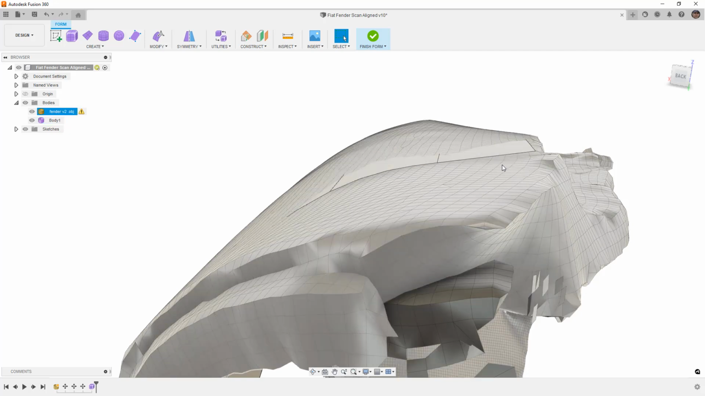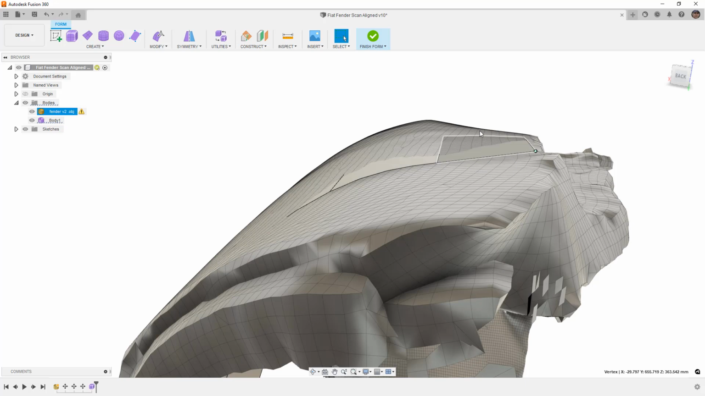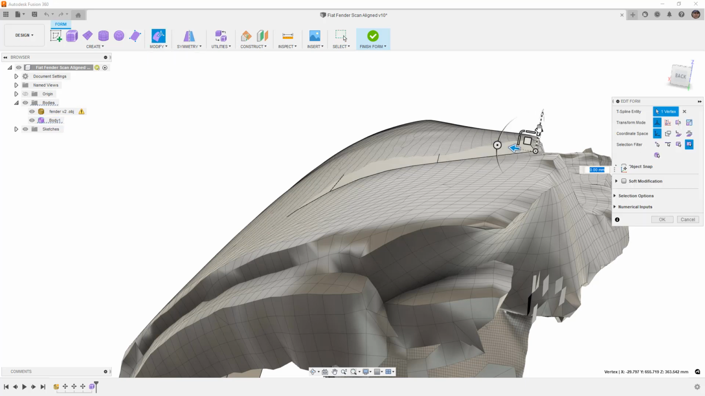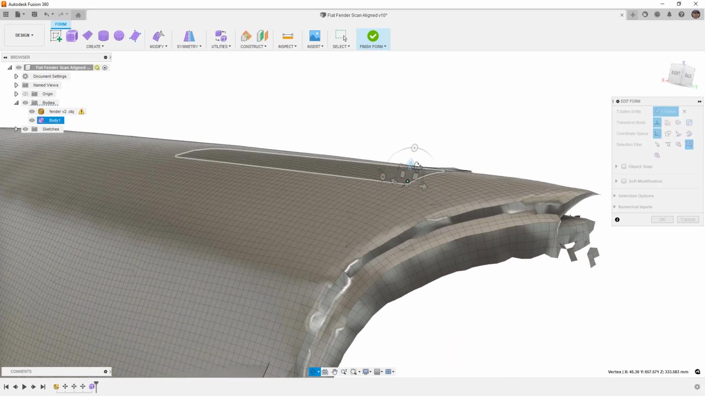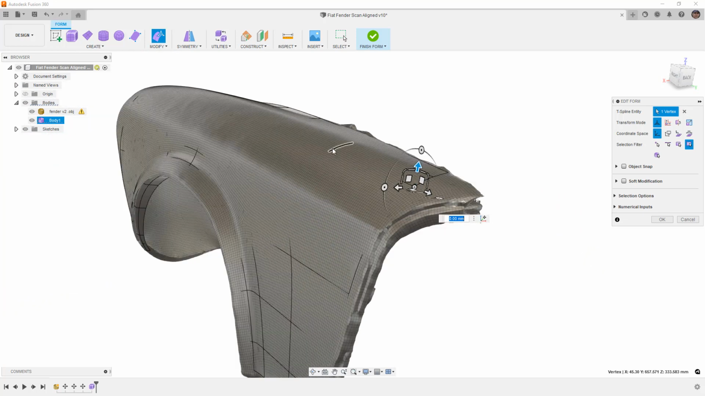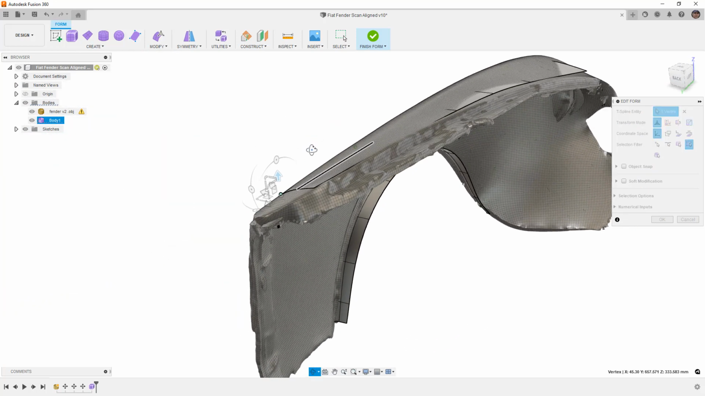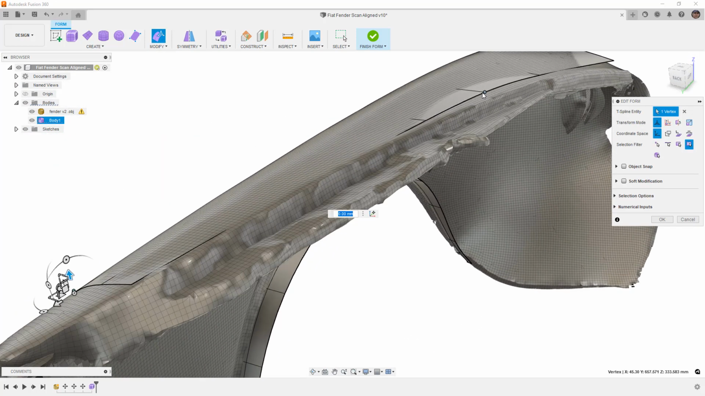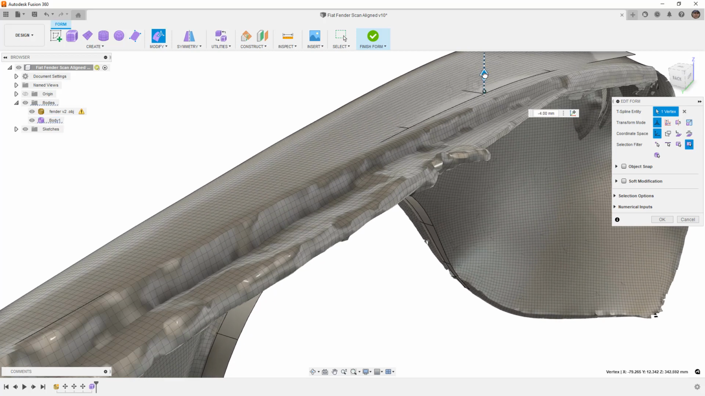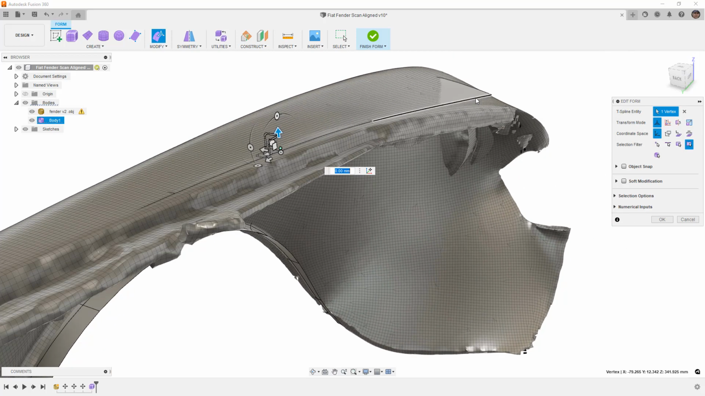But for this example, I'm going to use smooth display, and I'm going to take these vertices on the back edge, and I'm going to begin moving them down. Again, trying to get closer to the fender shape. I'll probably pull this one down a little bit. I'm only working in a single direction. And what I'm trying to do is, again, get as close as I can to that fender shape. Now, as we're looking at this, there are some other areas where we need to move. I'm going to move these, and this one up here needs to come down.